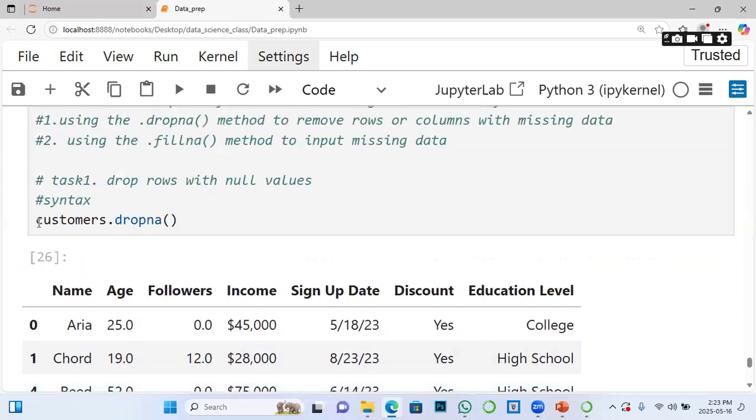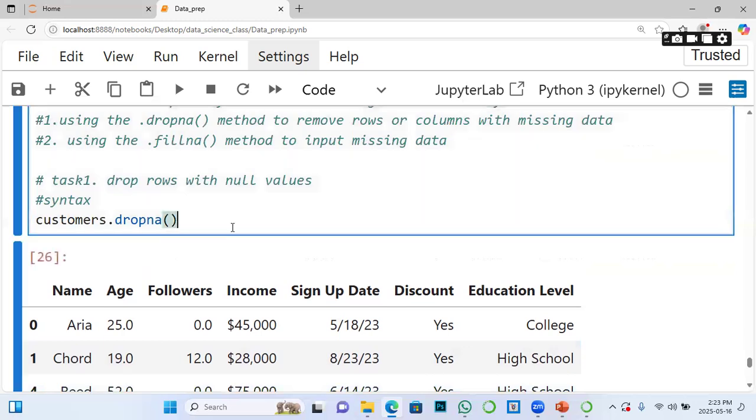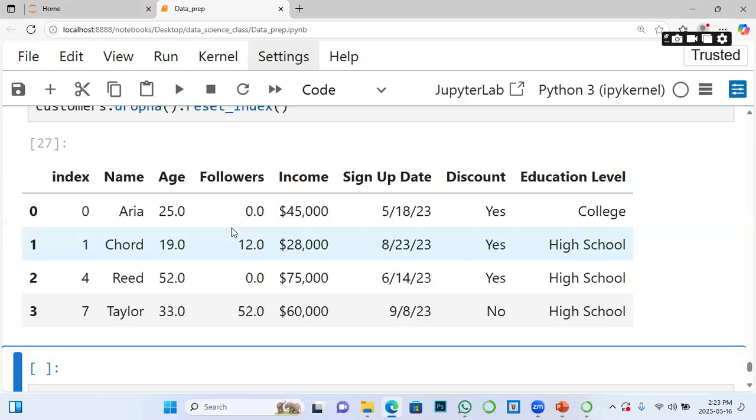So which means that I will just come here and concatenate that function, reset underscore index, and then I run it again. You can see that they are now arranged 0, 1, 2, 3.